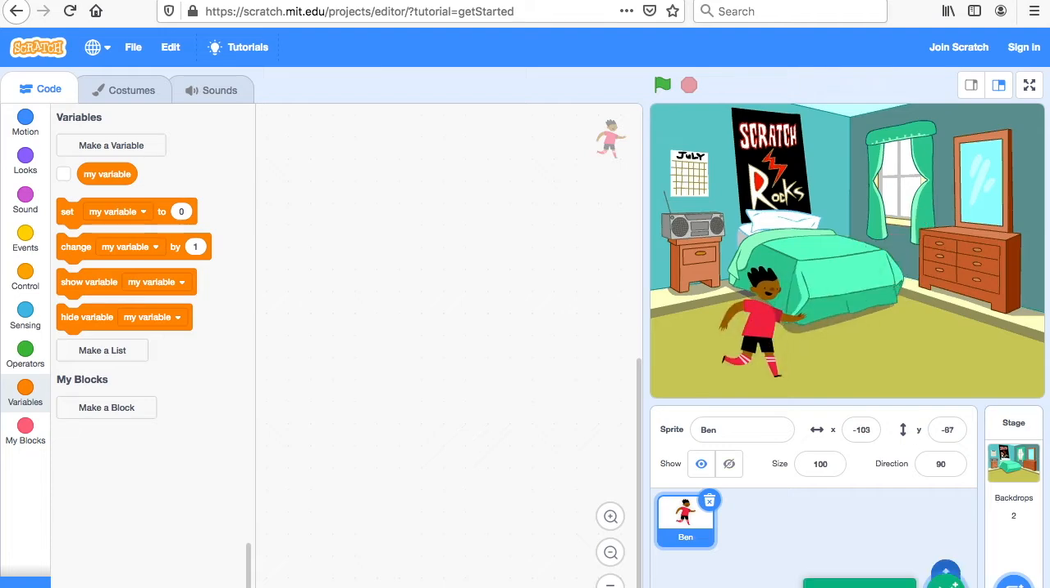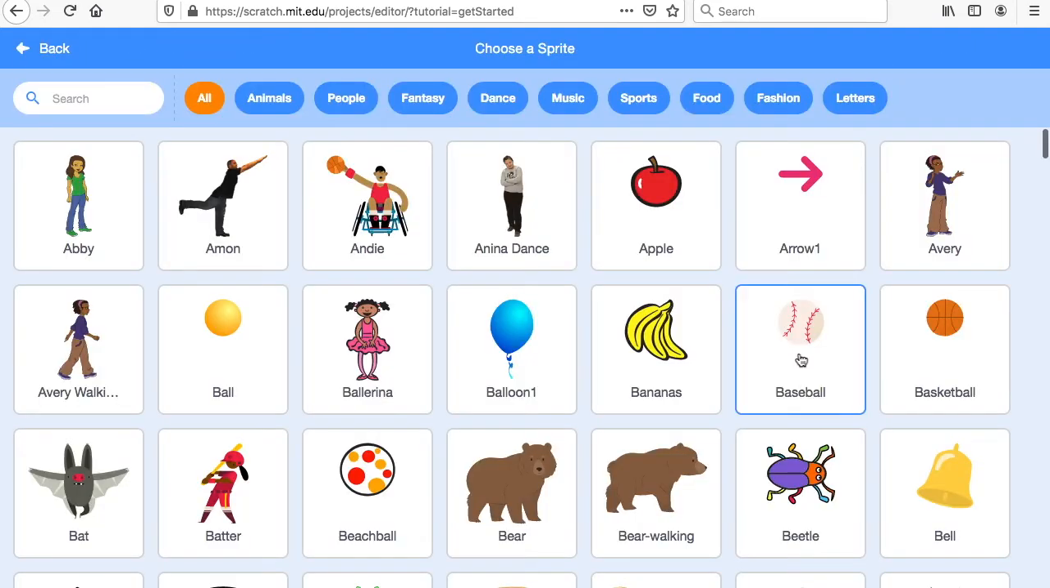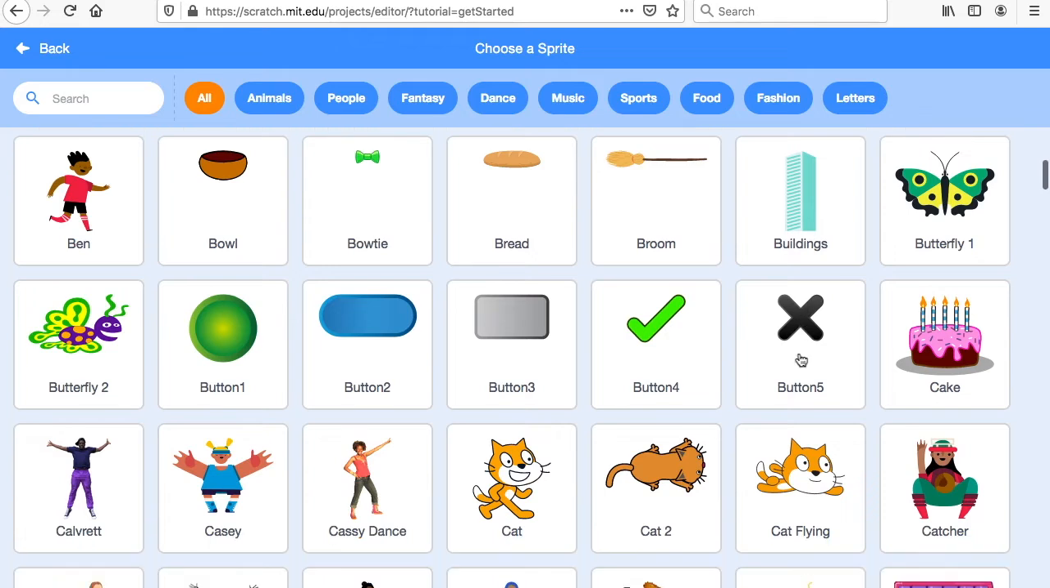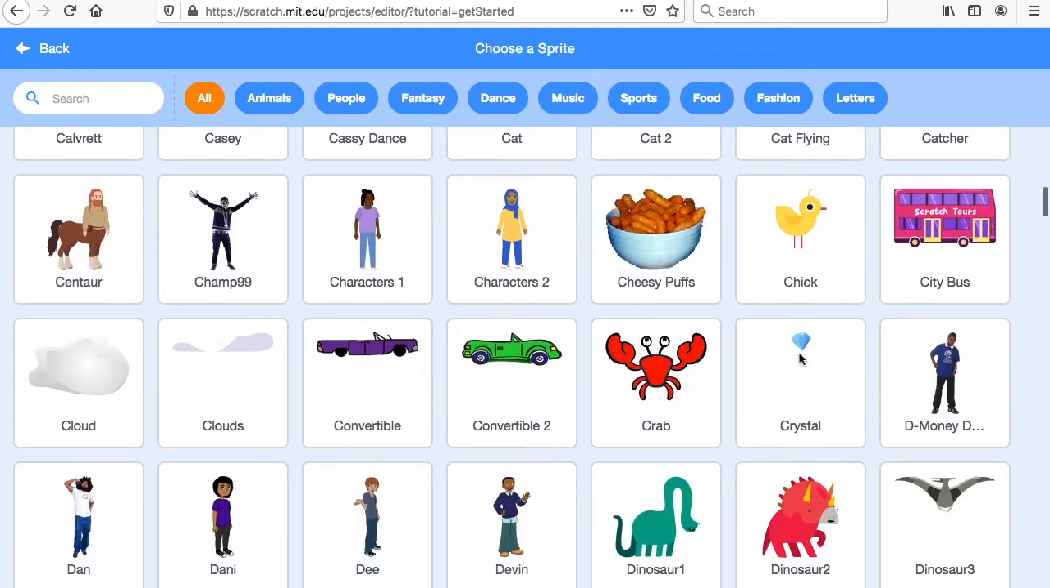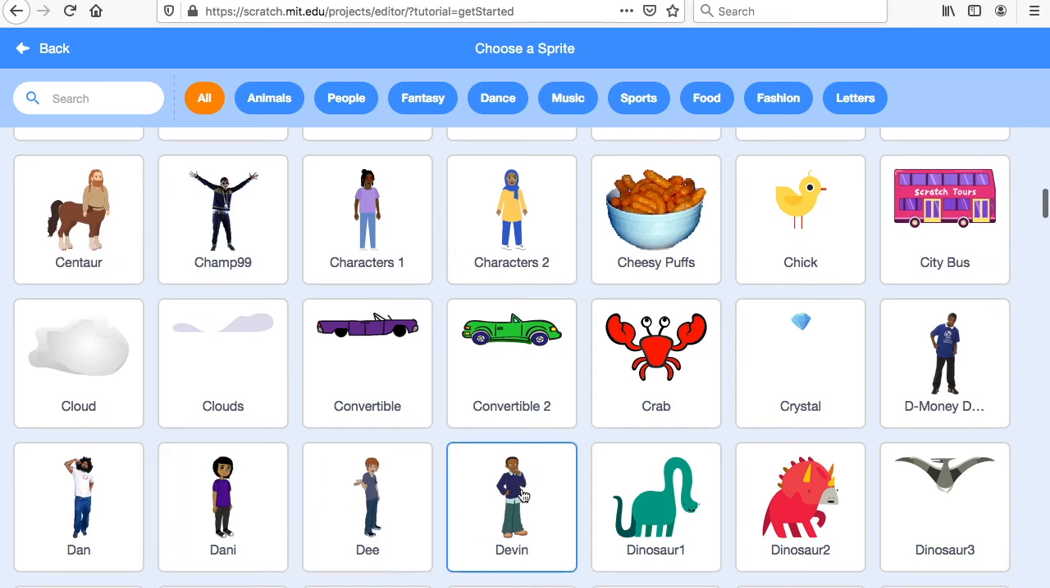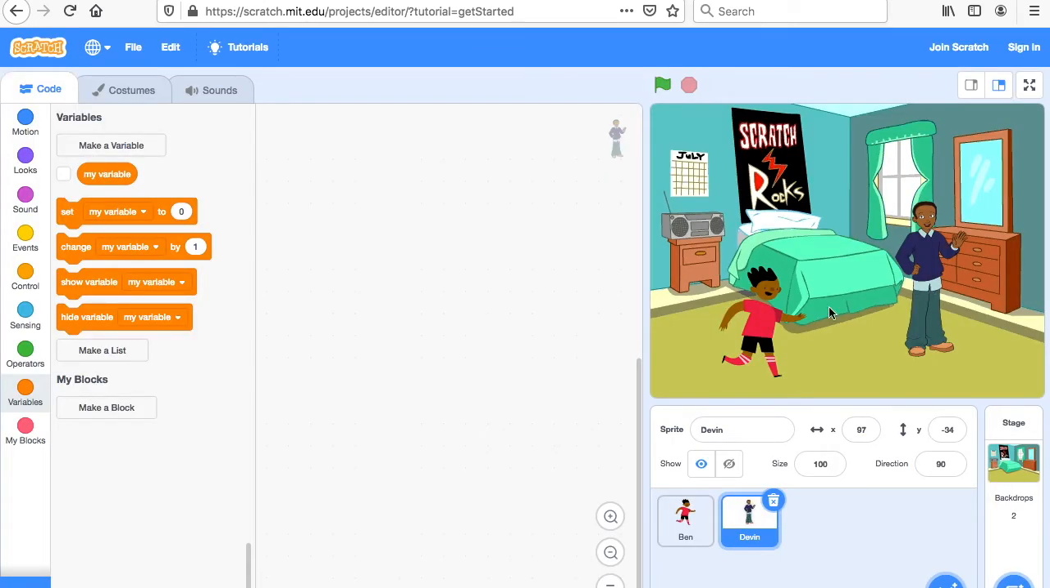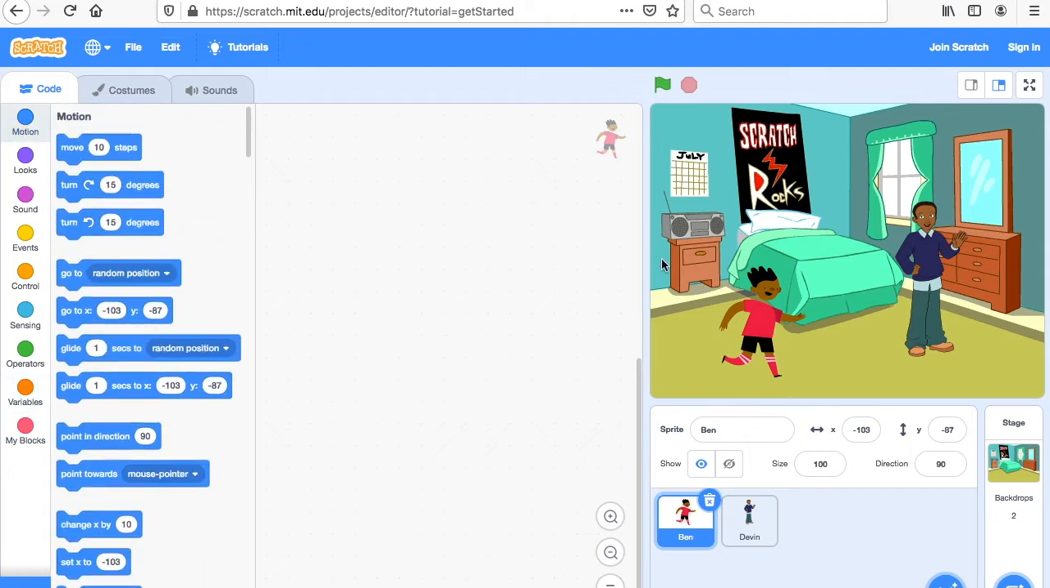And if you want to, you could even add other things in there as well. If you want to have another person that he's talking to, or another cat, you could add another person as well. So I'll add in, how about Devin? Okay, so now I got Devin here, and now I have Ben. So if I click on Devin, Devin gets the code. If I click on Ben, Ben gets the code. Okay, so we have different things.